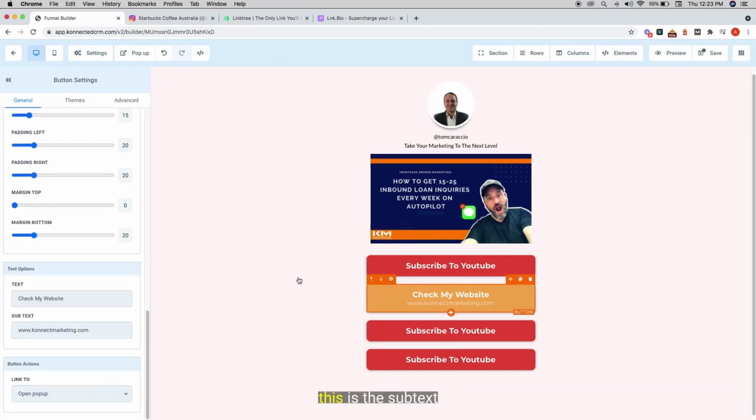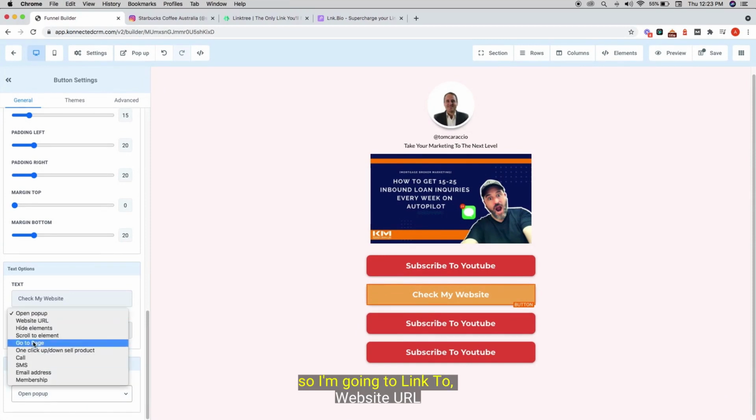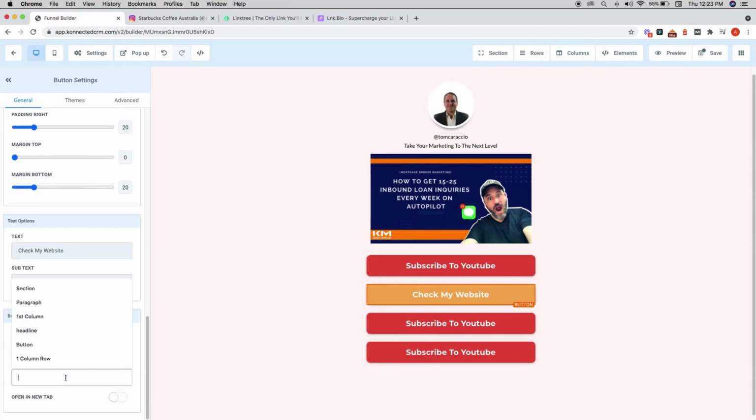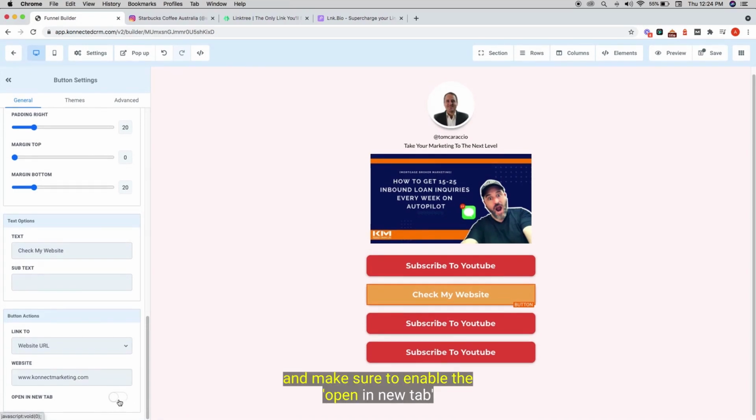Oops, this is the subtext. Right, so I'm gonna go to link to website URL, paste your website link, and make sure to enable the open in new tab.